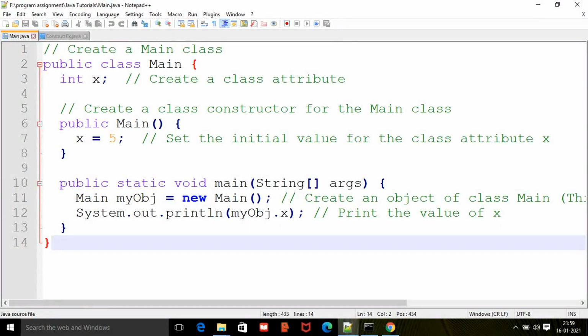Then we create a main method, and inside the main method we just create the object of the class Main. Main myObject equals new Main. In the same line, we invoke the constructor because the constructor is invoked when the object is created. And then we print the value, that is System.out.println(myObject.x). In this example, it will print the value 5 because 5 is already initialized with the help of the constructor, and hence when we access the value of x, it will give us the answer 5.